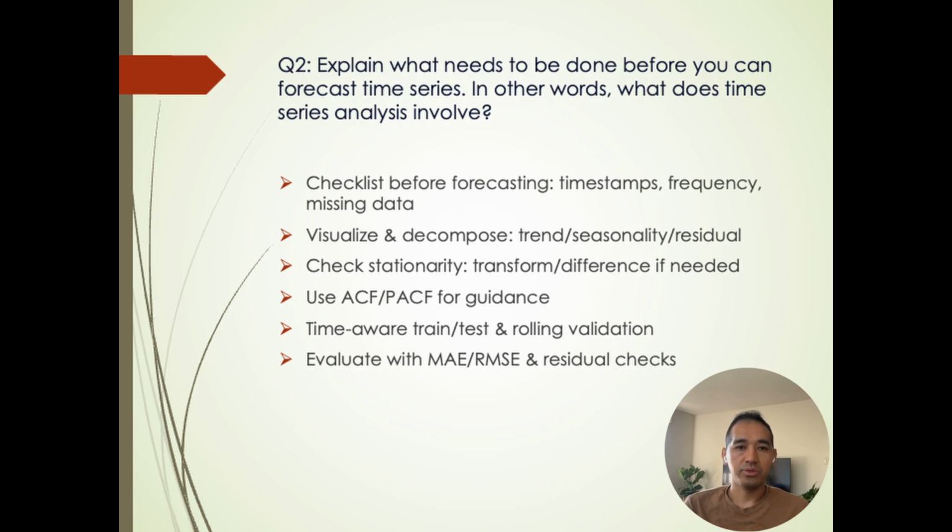First, ensure a consistent time index, regular frequency, missing dates handled, and outliers addressed. Second, visualize and decompose the series to see trend, seasonality, and noise. Third, check stationarity. If mean or variance changes, apply transformation or differencing.